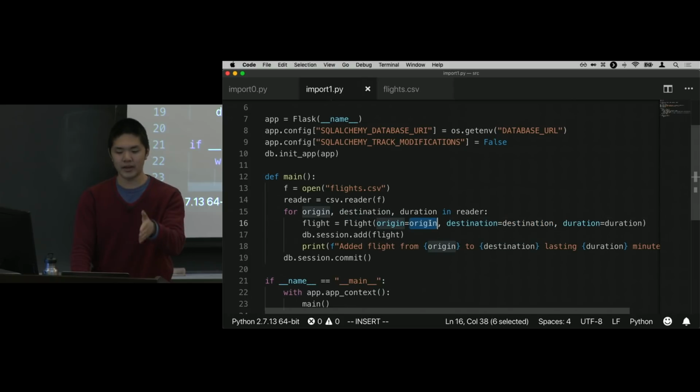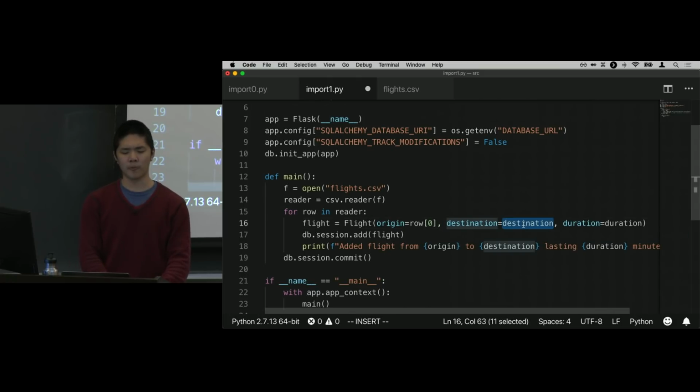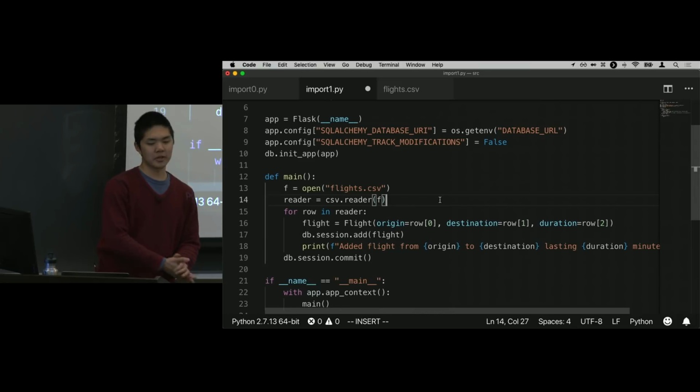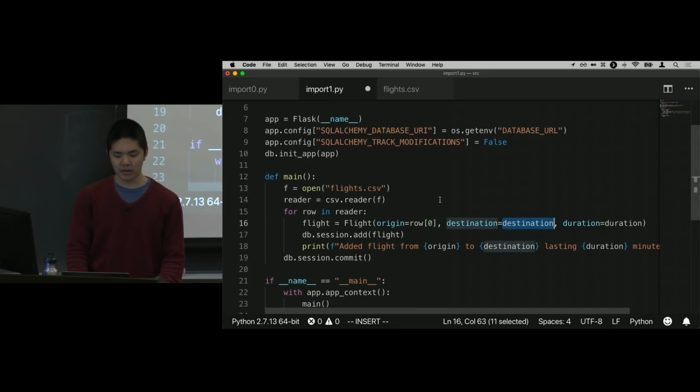So I could say this flight has this origin and destination. If I wanted to, I don't have to separate it out. I could say for every row in the reader, and just read one row at a time. And then I'll know, OK, the origin is stored in row square bracket 0. It's the first thing in the row. The destination is row square bracket 1. And the duration is row square bracket 2. And so long as I make some changes to line 18 to avoid this variable name issue, this will work just as well. You can just take the row and access the different parts of the row. I'm just giving them names to make it a little bit clearer.